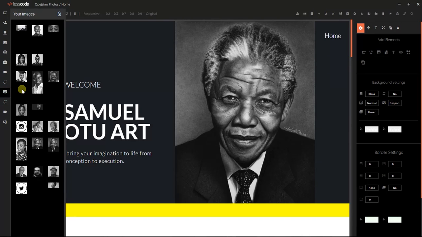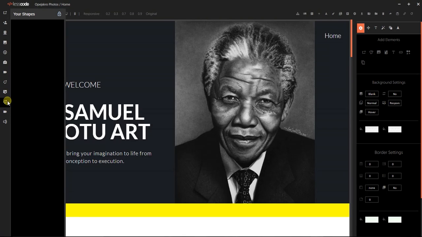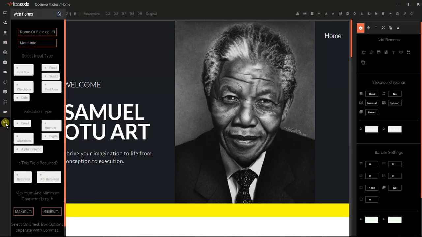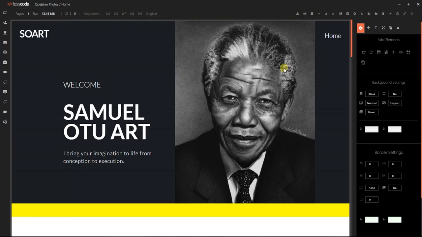And when you come further down, you have your images. These are images that you actually upload into the application. This is where you find them, and your shapes. If you have any SVGs that you want to upload, you upload them, you find them here. Also your videos. And then we have the web forms. In case you are creating a web form or a contact form, this is what you use to create it. We'll get into that later in the series.